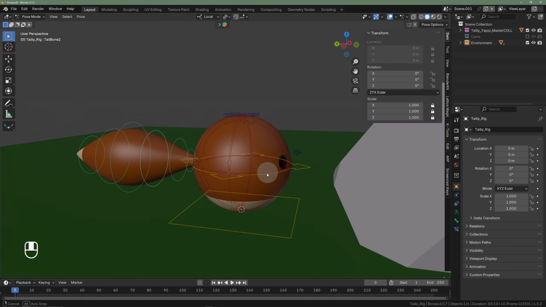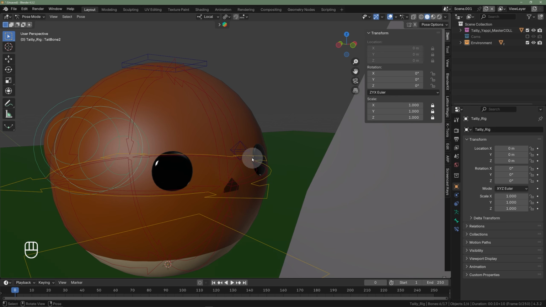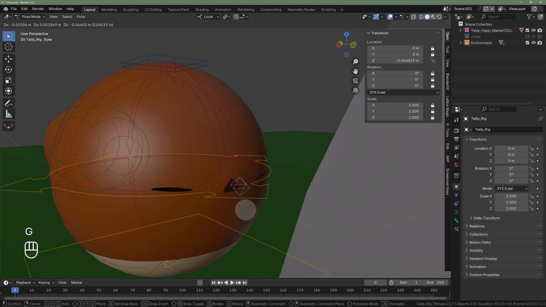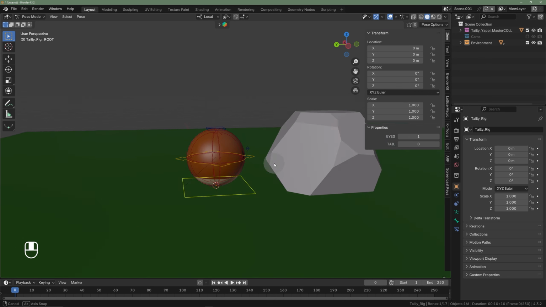And then what else can I do on this rig? So these eyes, I'm sure we are all familiar with this rig by now. G, we'll close them. What else? On this root, you come down to property, you can turn off tail, you can turn off eyes.